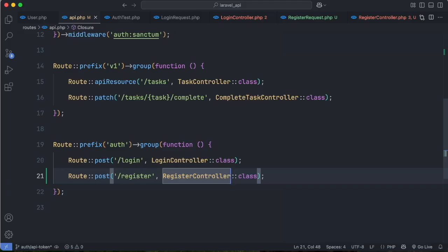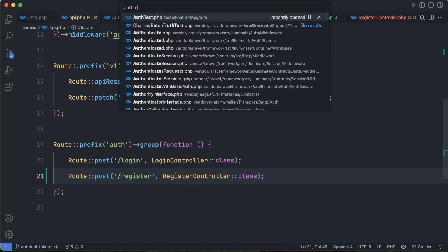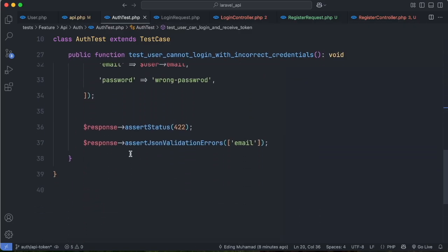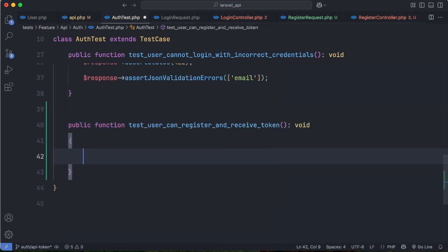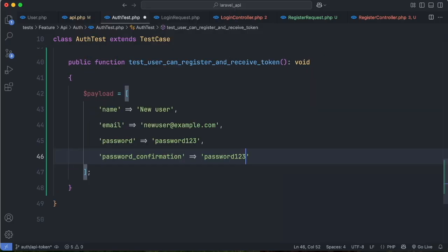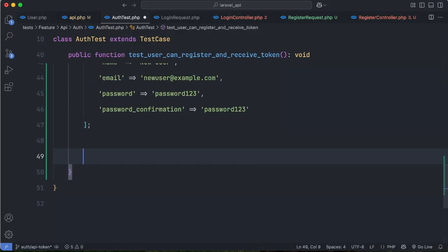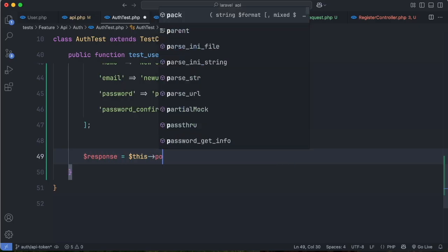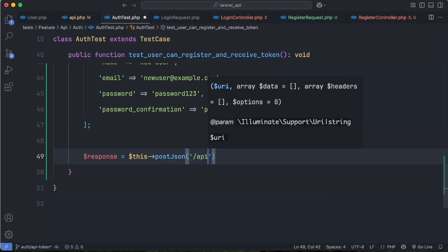Let's now write a test to confirm that registration works properly. Let's open up auth test inside tests feature API auth. Then let's add a new test. First, let's define a request payload. Next, let's hit the register endpoint using post.json and provide the payload.